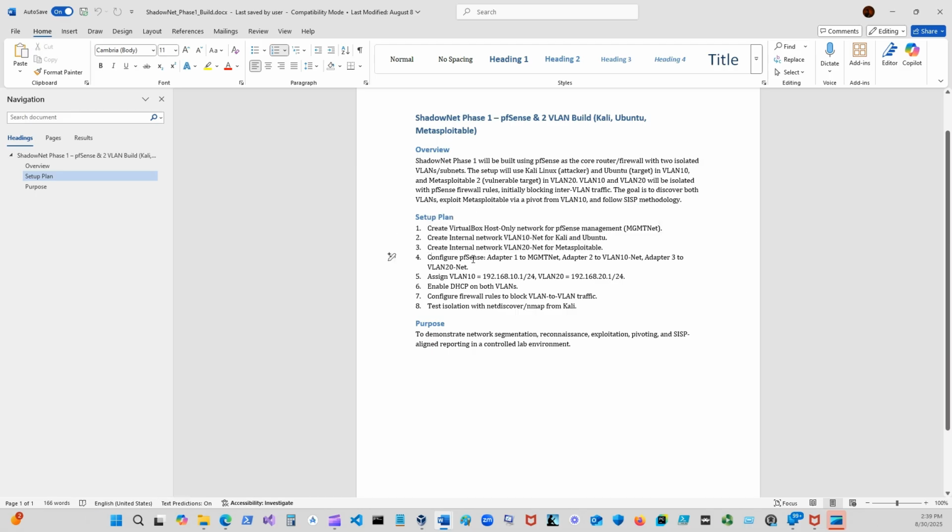Okay. Configure pfSense adapter 1. We're going to do this to management net. We're going to do that today. And then adapter 2 to VLAN 10, adapter 3 to VLAN 20 net, and we're going to probably do that too. Assign VLAN 10, and we're going to give it an IP address. And then VLAN 20, we're going to give it an IP address. Might not be that one, but I mean, why not? Enable DHCP on both VLANs. We're going to go through that, maybe discuss that.